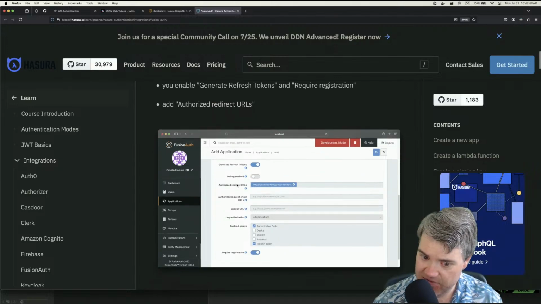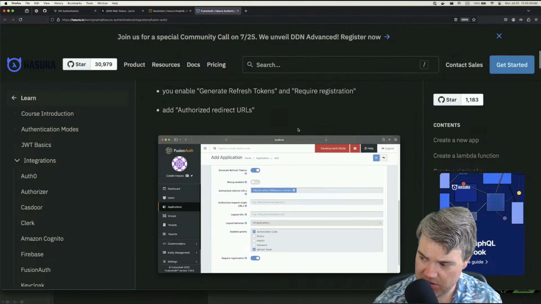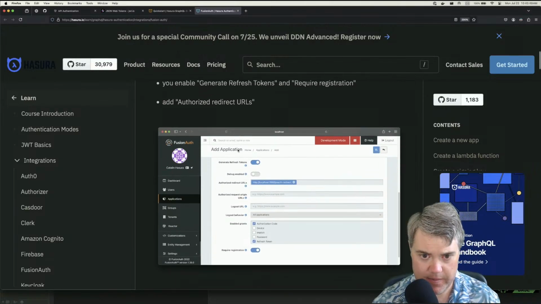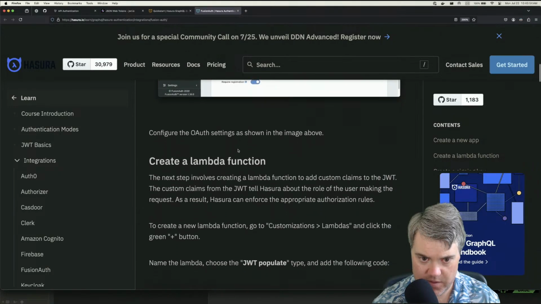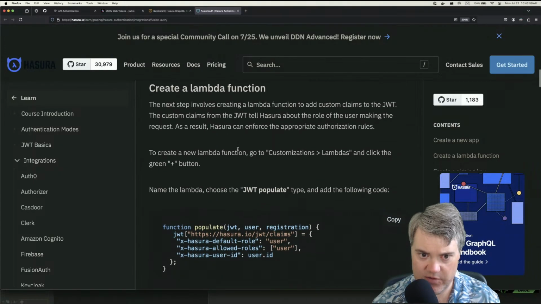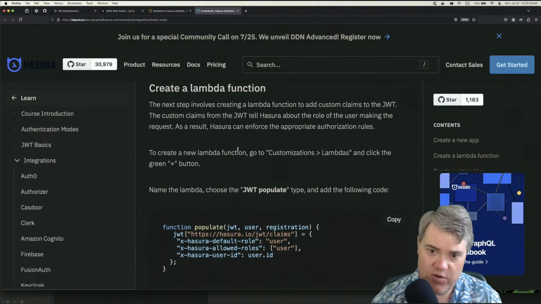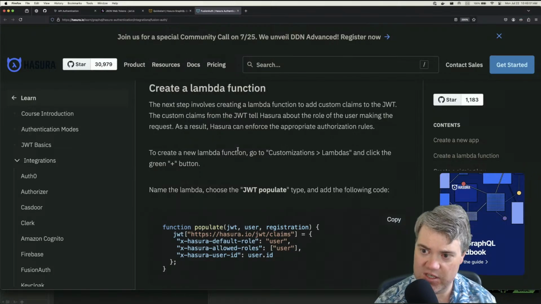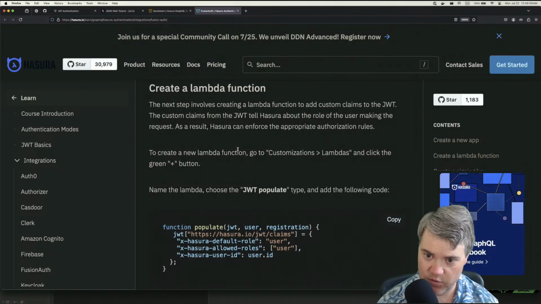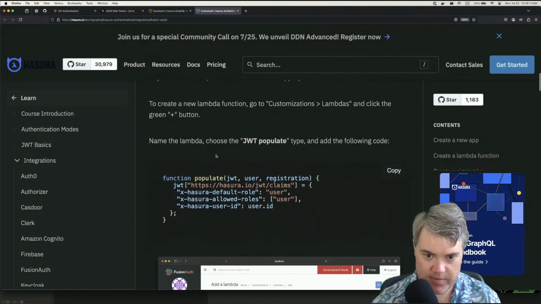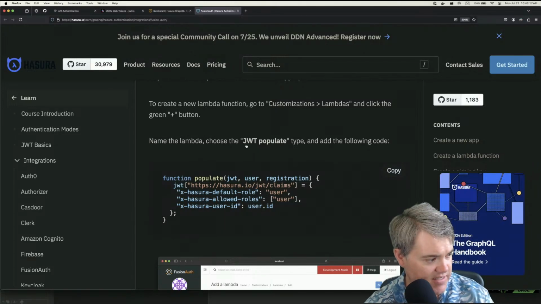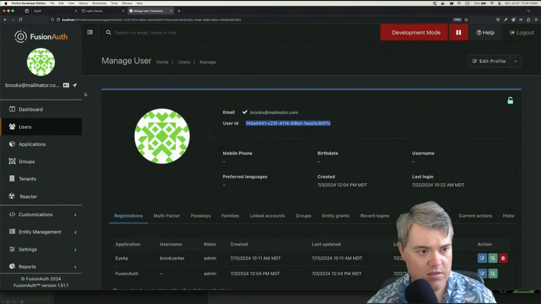Interesting that they have require registration up. I think we had that. Next, create a Lambda function. The next step involves creating a Lambda function to add custom claims to the JWT. The custom claims from the JWT tell Hasura about the role of the user making the request. As a result, Hasura can enforce the appropriate authorization rules. Okay, so this is in here.